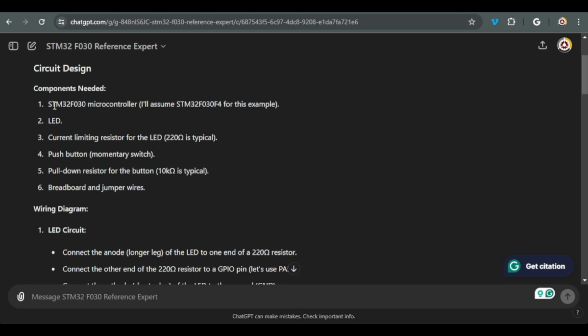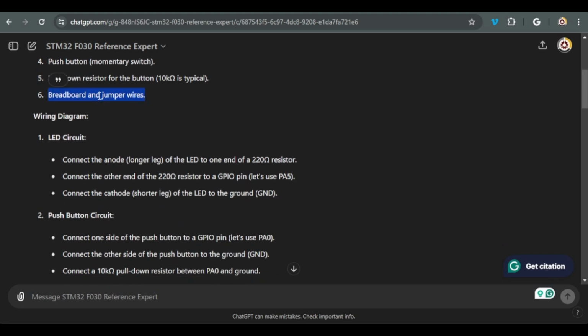So we'll need the STM32F030, the LED, and a resistor that is 220 ohms. I'm probably going to be using a 330 ohm. Then a push button, a pull-down resistor for the button, which is 10 kilo ohms, and a breadboard and jumper wires. So we already have these set up.